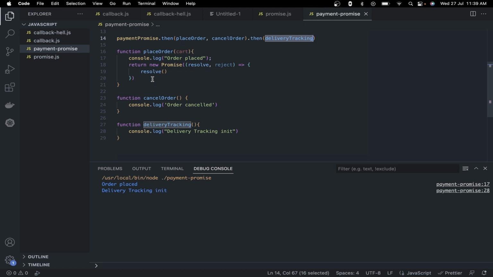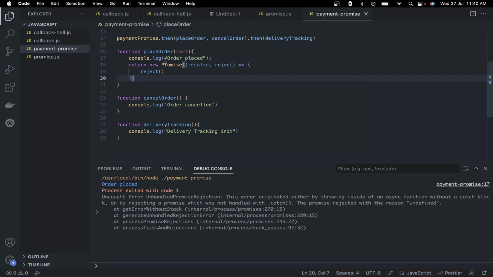tracking. Now let's say if I reject this here, let's say something goes wrong with the order. So now if I run this, obviously I would see error. Why? Because I haven't handled the failed or rejected promise. So that needs to be taken care of. You have to handle your failed promises.